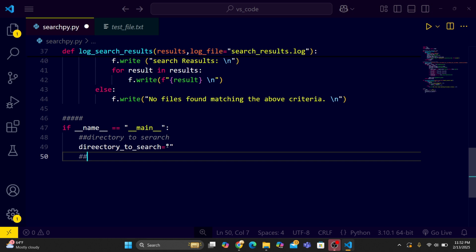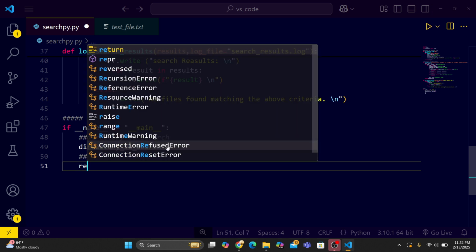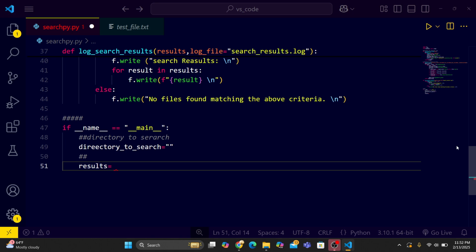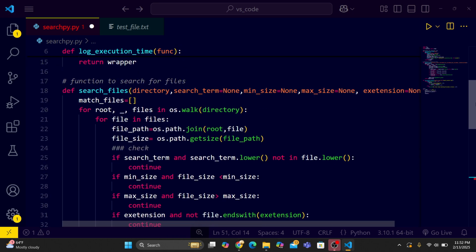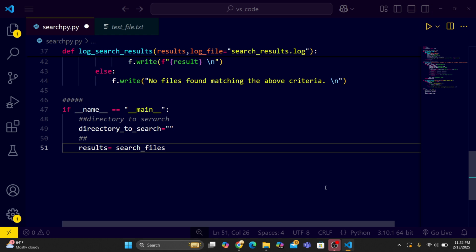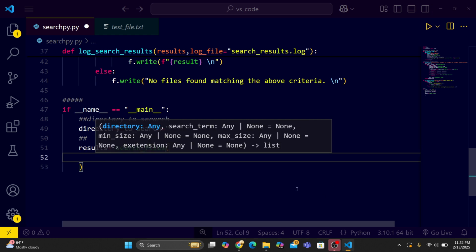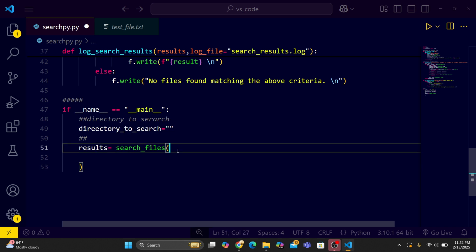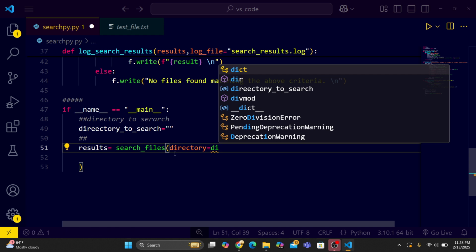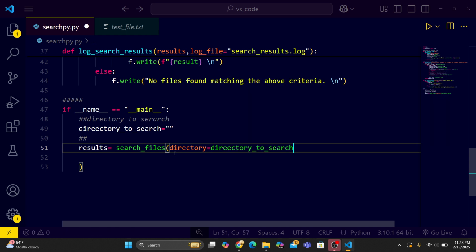Now perform the search: results equal to, and the function name is search_file. You can see search_file has some parameters: search term, maximum size, minimum size, and the directory. For the directory, you have to pass the variable directory_to_search, using the keyword argument directory equal to directory_to_search.